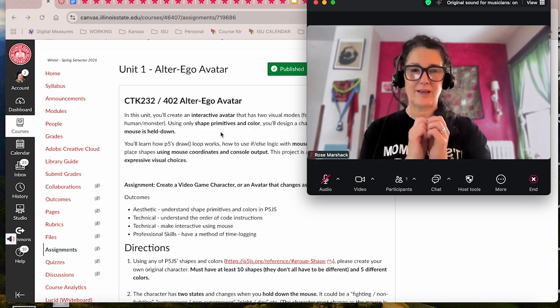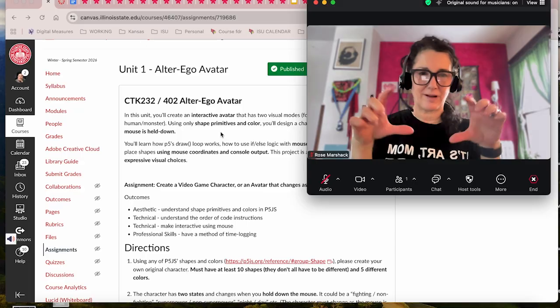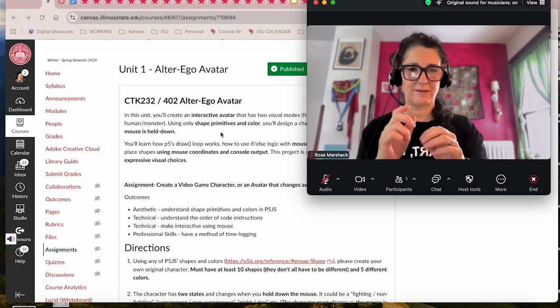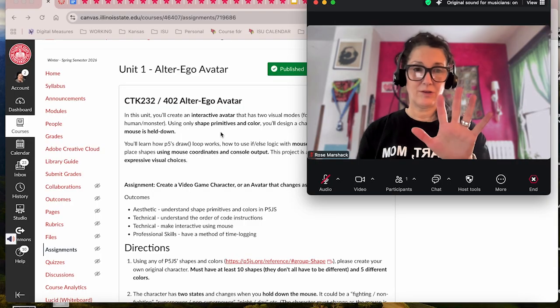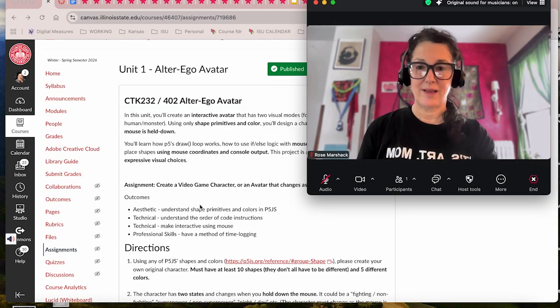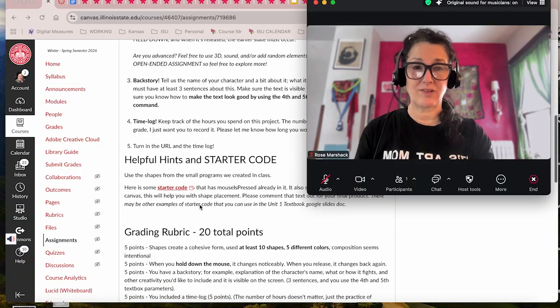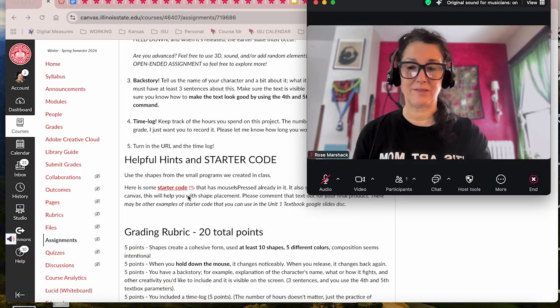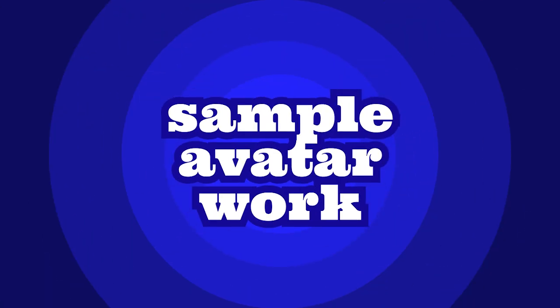Your character must have 10 different shapes. You can have 3 circles and 3 rectangles and lines and stuff. It doesn't have to be 10 absolutely different shapes, but you also need 5 different colors. These are the outcomes, so you can read this on your own, and I'll give you the directions and some starter code with it. But let's first take a look to see what students have made in the past.